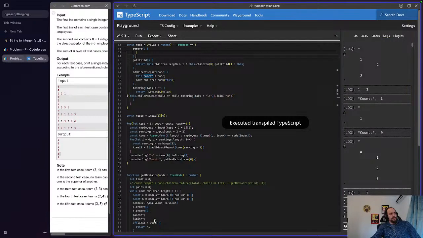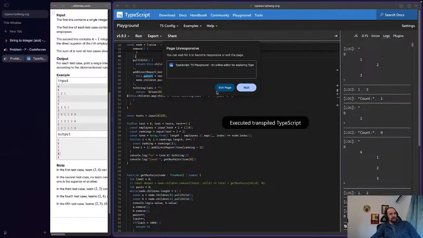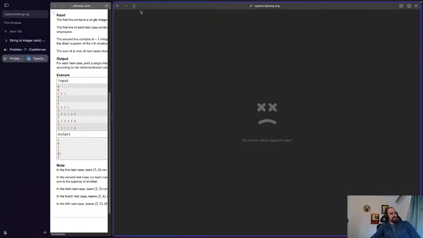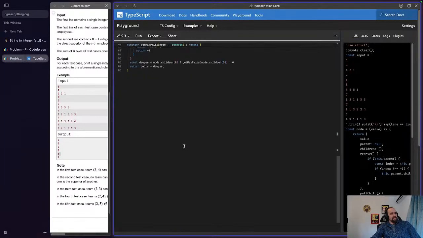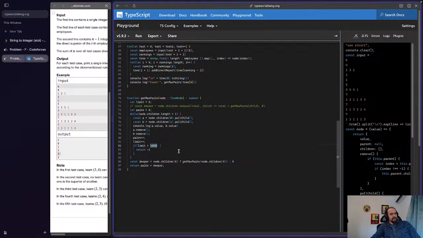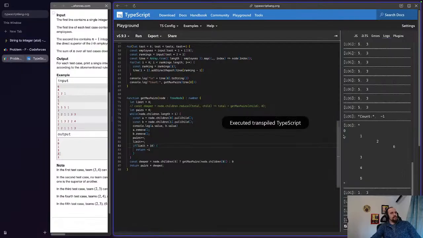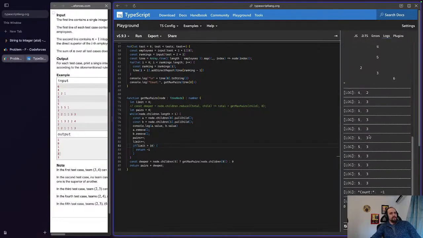I think 1,000's too high. Even like 20 is probably too high. Even 10 is probably too high. So I'll set the limit to 10. Nice.